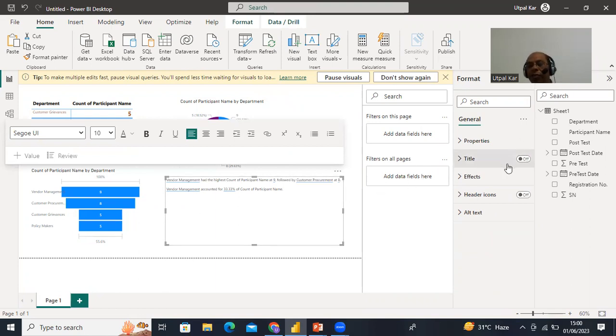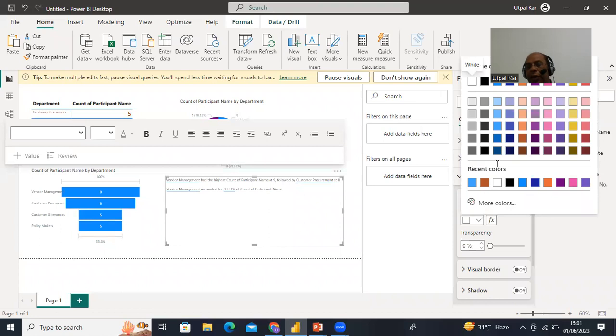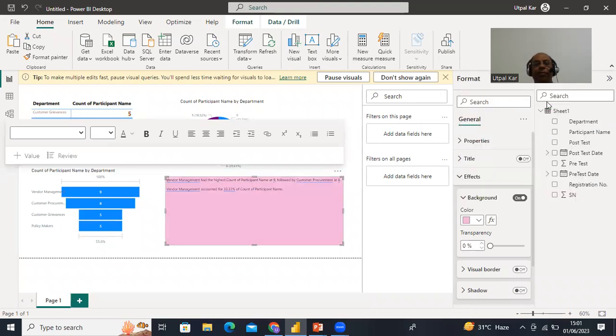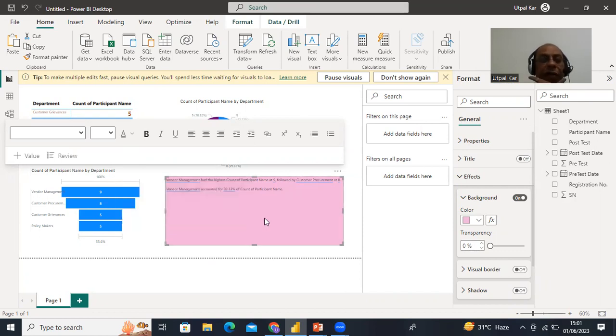And if it is not visible, under effects you can see that the background can be made a little bit light color. So what is it doing? This is producing summarized points based on the chart. Here you can see vendor management has the highest count of participants. That's very clear, but automatically it is creating such important notes.